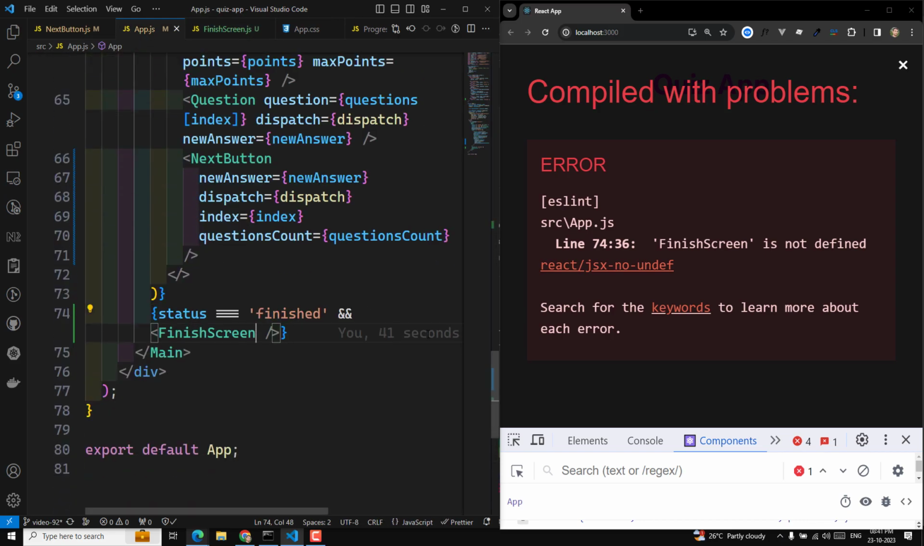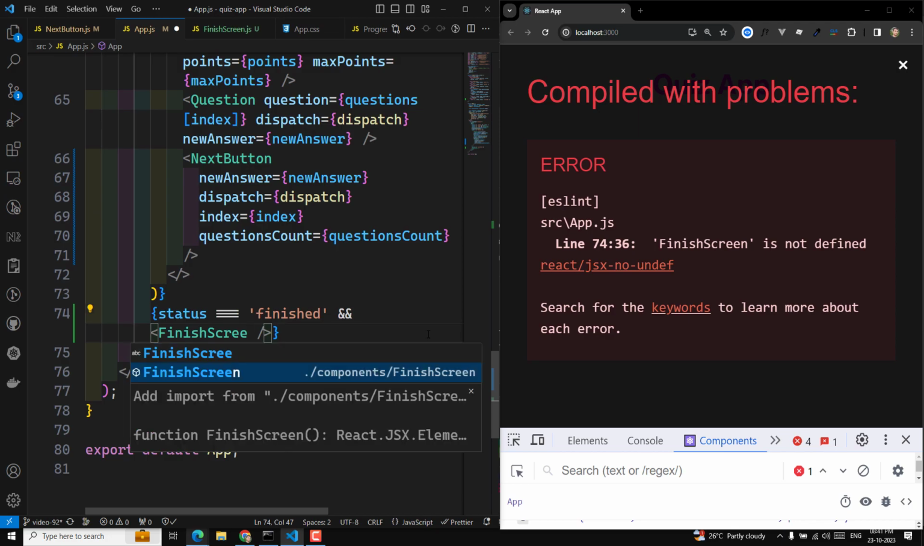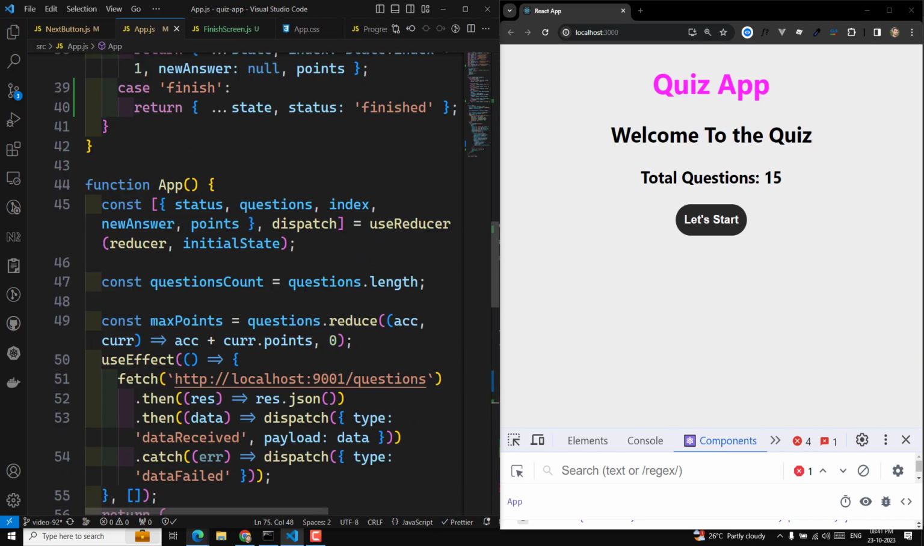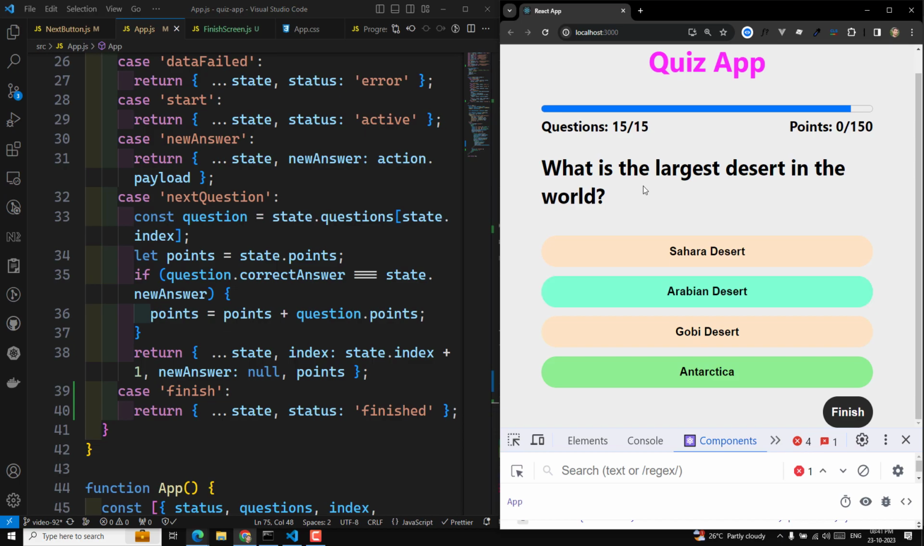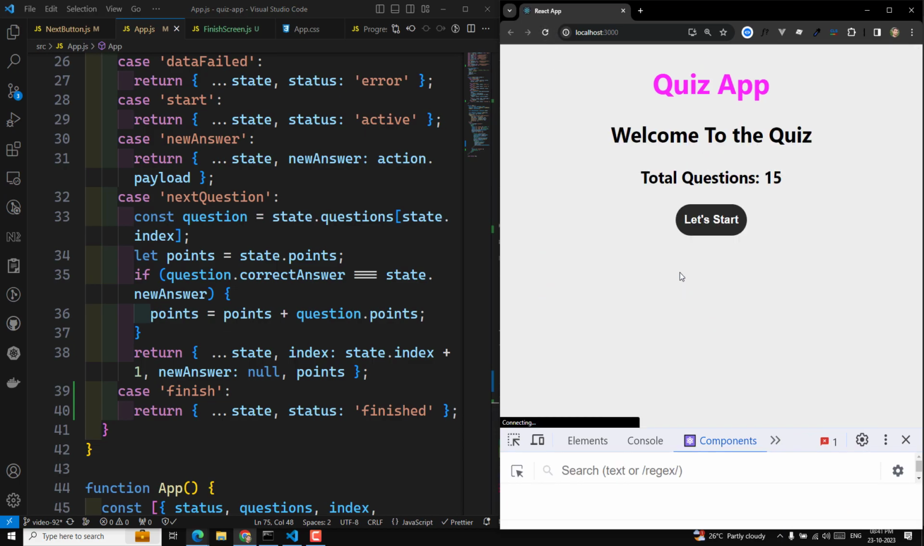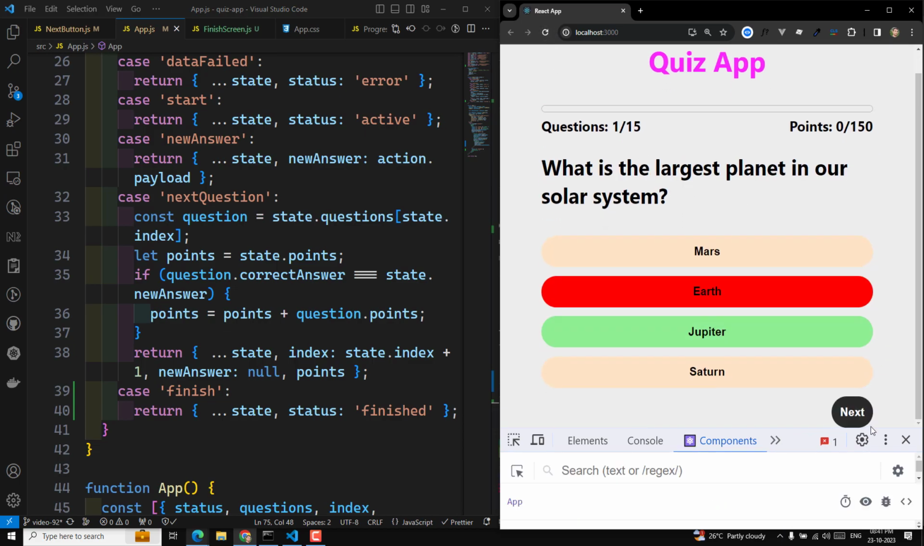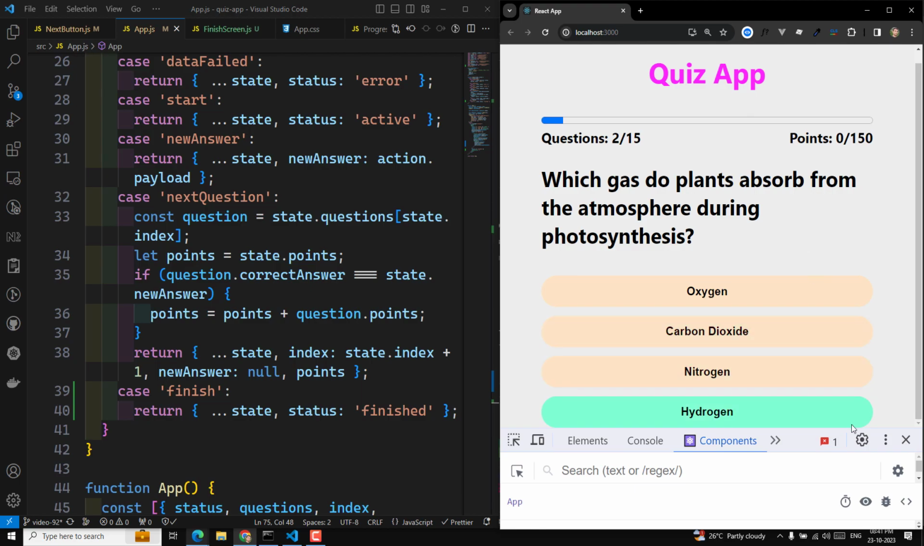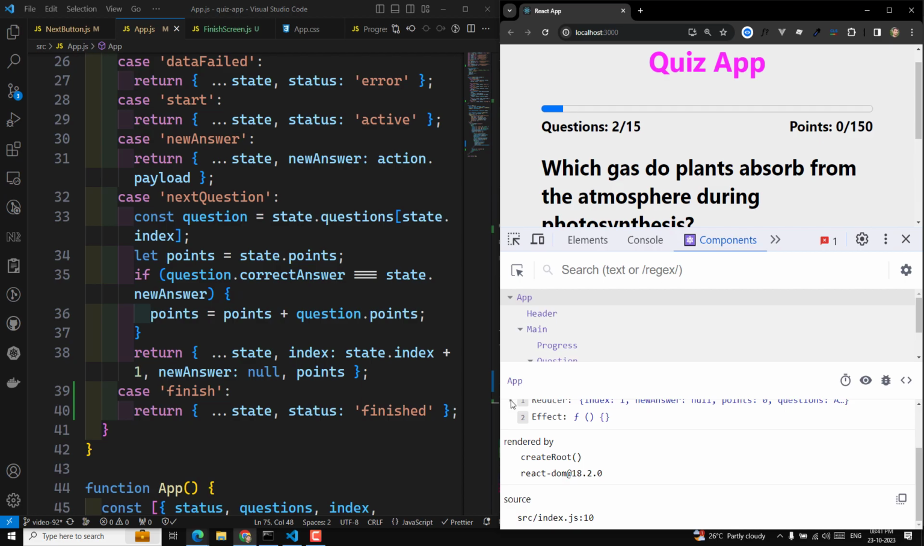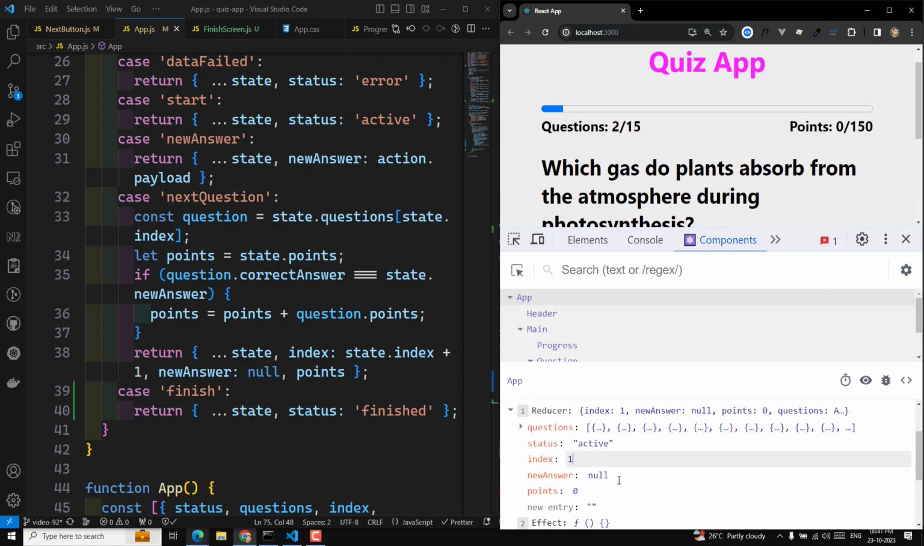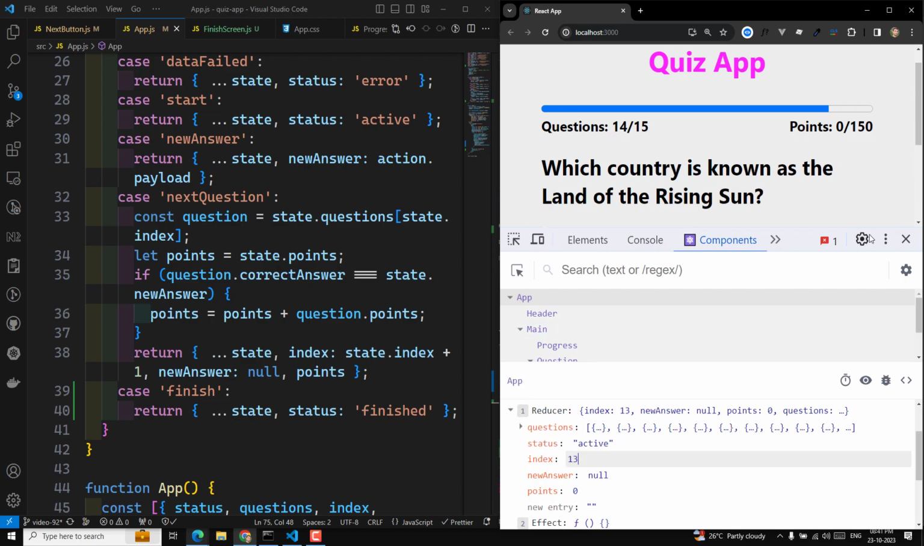Now let's go to the finish screen, and let's import this finish screen. So I have imported this finish screen also. Now let's go here, and let's refresh this page. I think everything is there. So now I have selected earth is not the largest. Okay, let's go directly to the reducer, so we can change it directly. This is the beauty of the developer tools. So I will change it to 13.